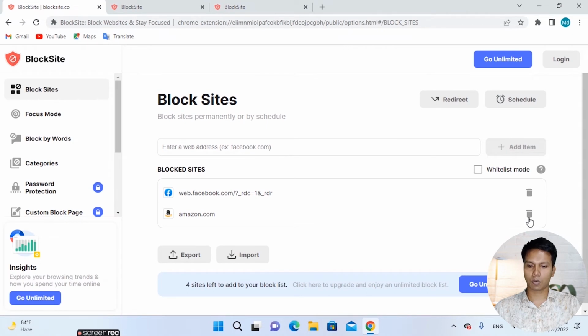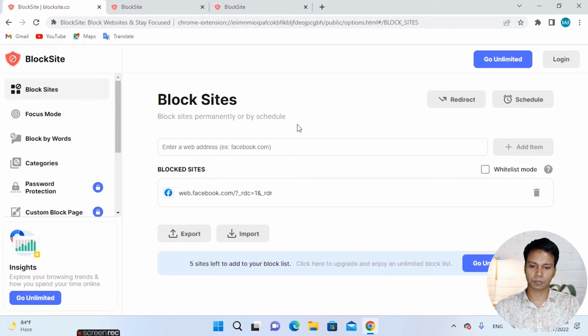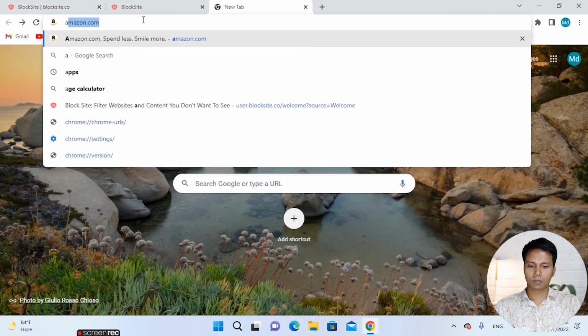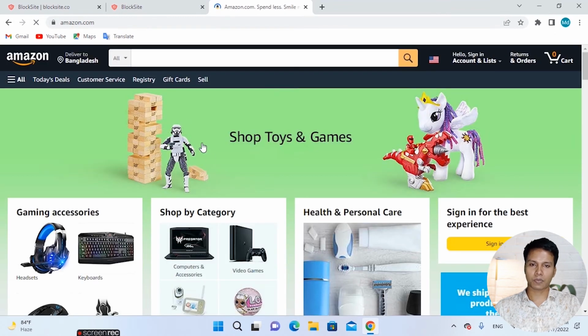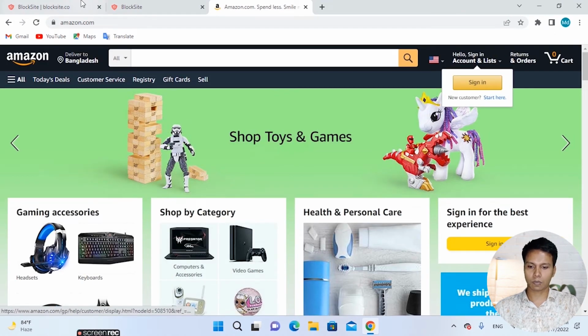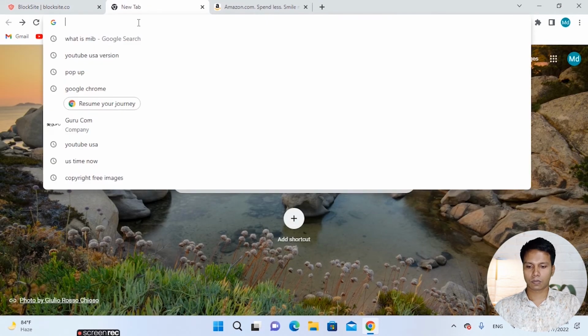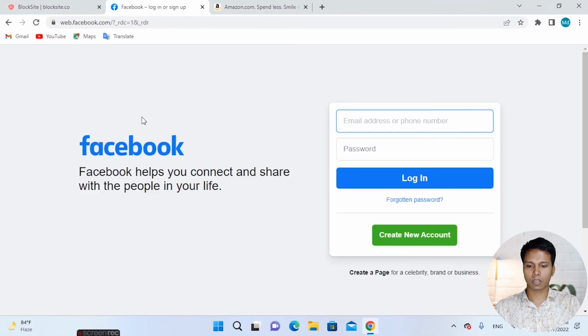If you want to remove the blocked website from the block list, click the Delete button next to the link. Now go to Amazon link. Okay, your website is free from block list. Follow the same instructions for Facebook link. Okay, your website is free from block list.